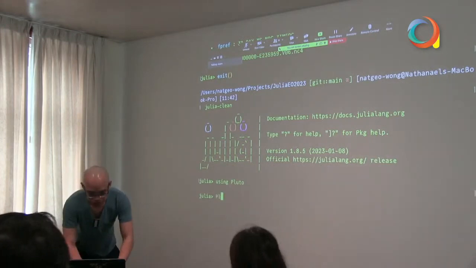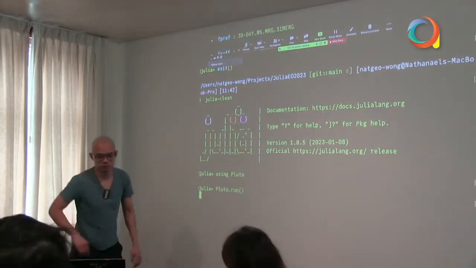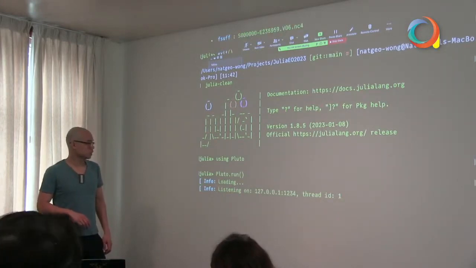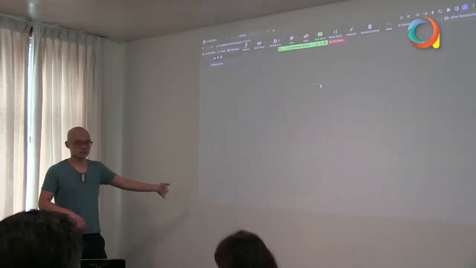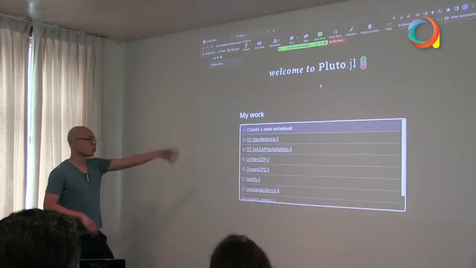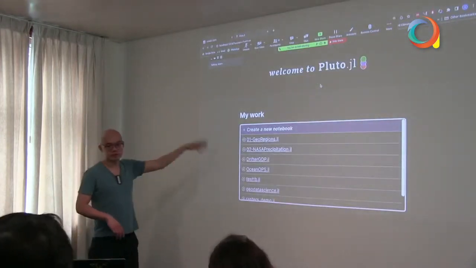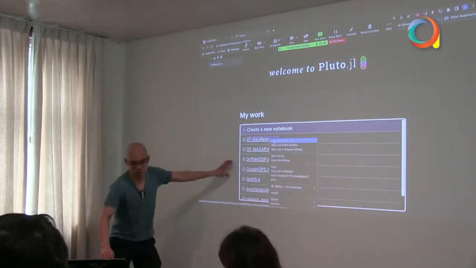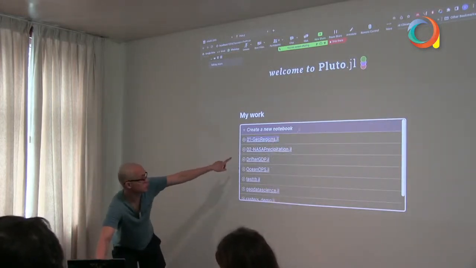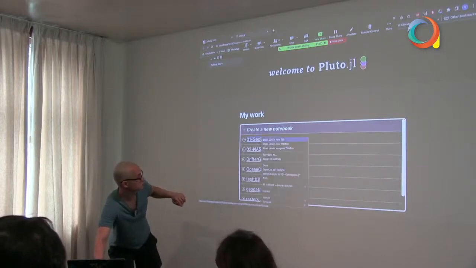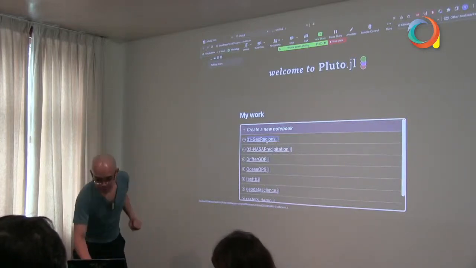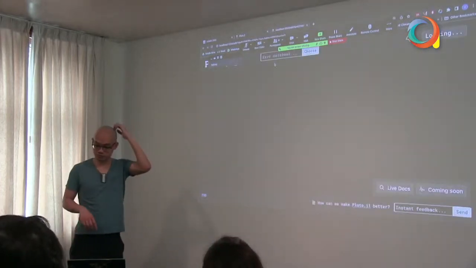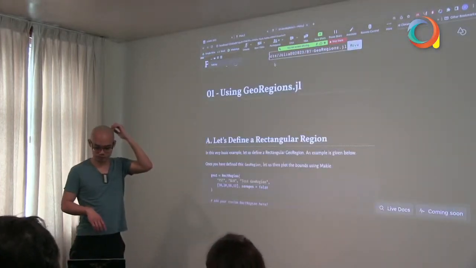Have you guys downloaded and installed Pluto as well? Those of you who have, you can use Pluto and then Pluto.run. What Pluto.run does is basically go to the browser and you open stuff. You open georegions.jl, and just open it.